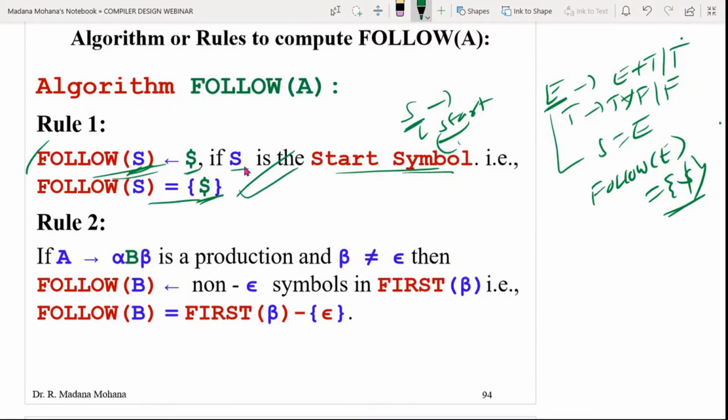Then the second rule: if the production is of the form A derives alpha B beta, with beta not equal to null, beta contains something, then you need to find follow of B. Follow values are not like first values. First values you can find only for left hand side variables using the right hand side production. But follow values we can't find directly for left hand side variables. In the right hand side, wherever the variable is, based on whatever comes after the variable, we can find follow of B.